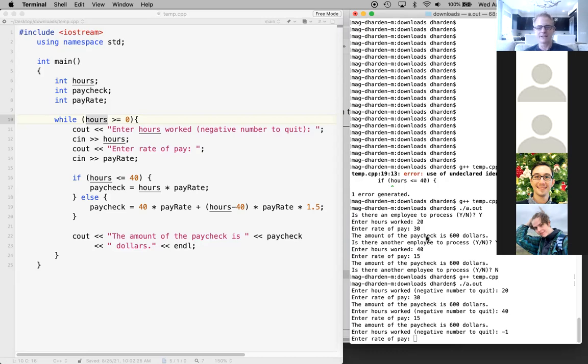But instead of that, it's asking me for the rate of pay. So if I'm the user, I'm saying, okay, I want to quit. I typed the -1, and then instead of quitting, now it's asking me for a rate of pay. I don't really know what I'm supposed to type. Maybe if I type another negative number, the program will quit for me. So I'm going to try -1 again.